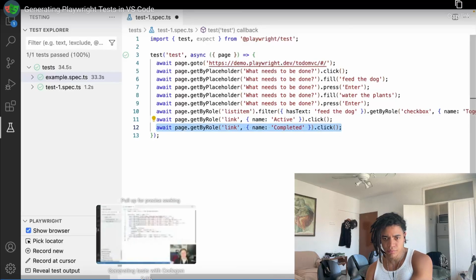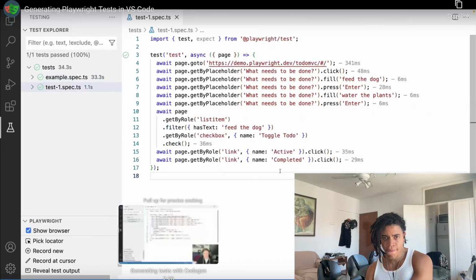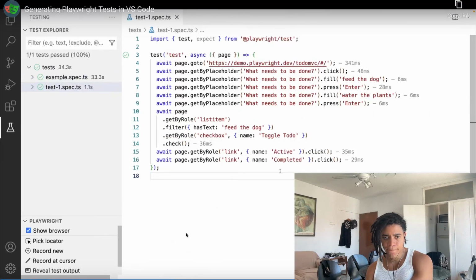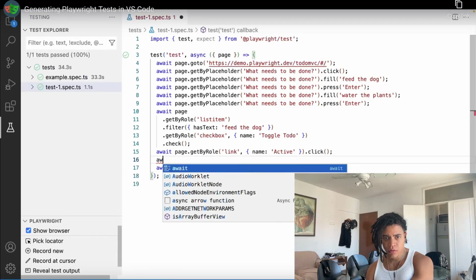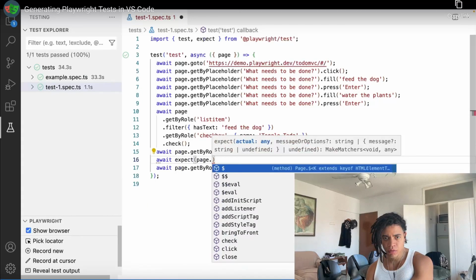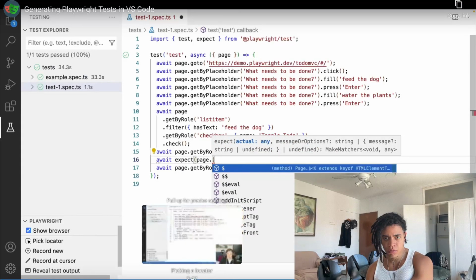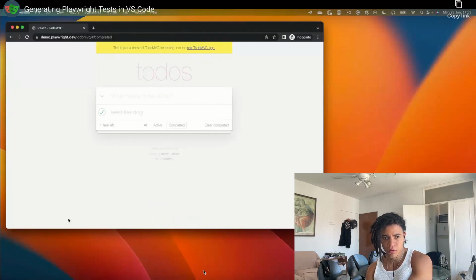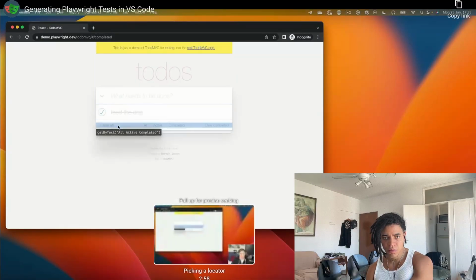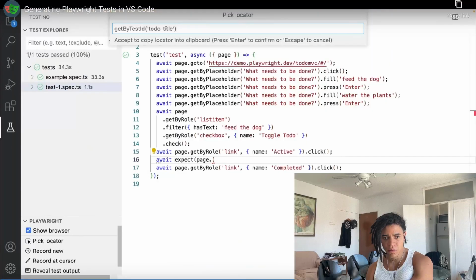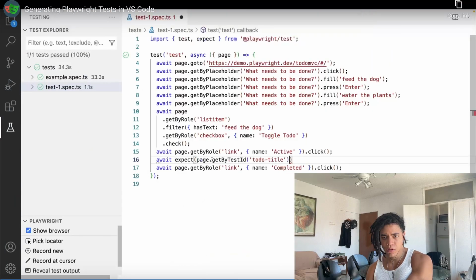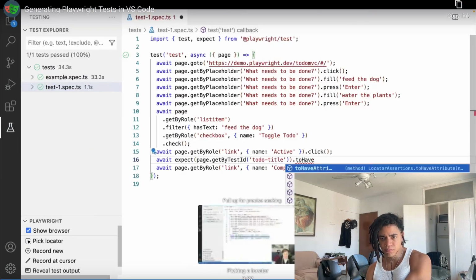Let's press the cancel button. We're not really testing anything. We've only just recorded our user actions. Now we need to actually write some assertions. So await... I'm actually not sure. Let me pick the right locator. I want to make sure that there's only... look, it's highlighting the test ID to-do title. I'll hover. You can accept to copy the locator and press paste, then count.